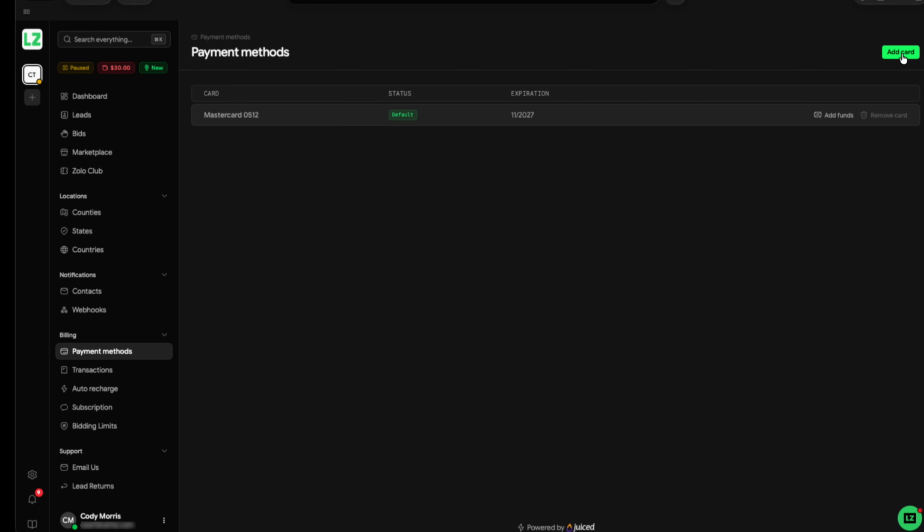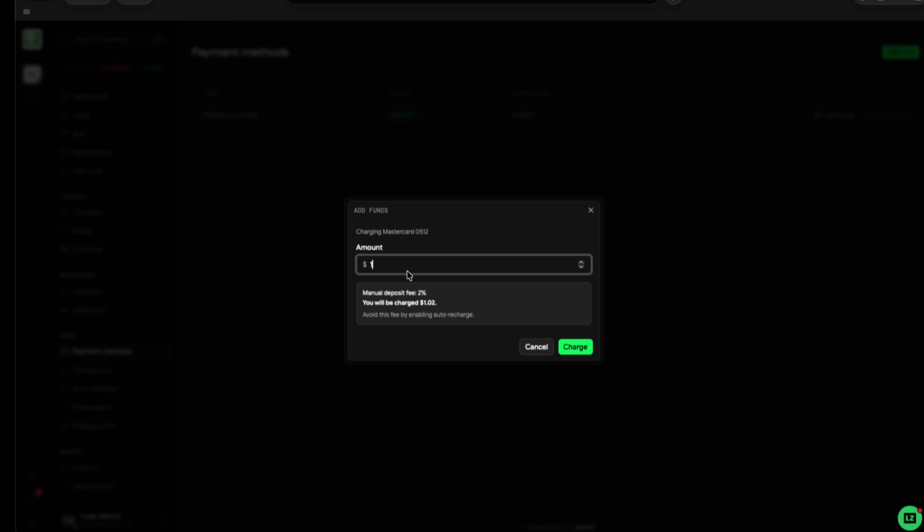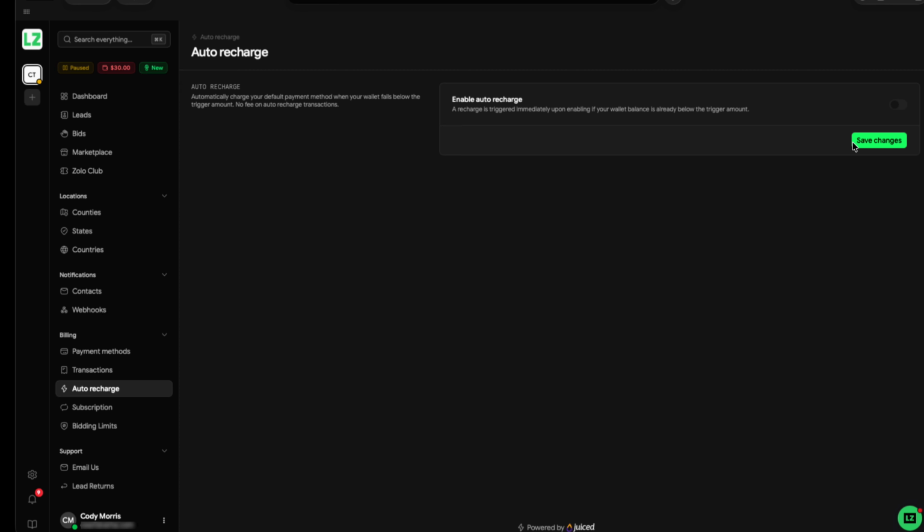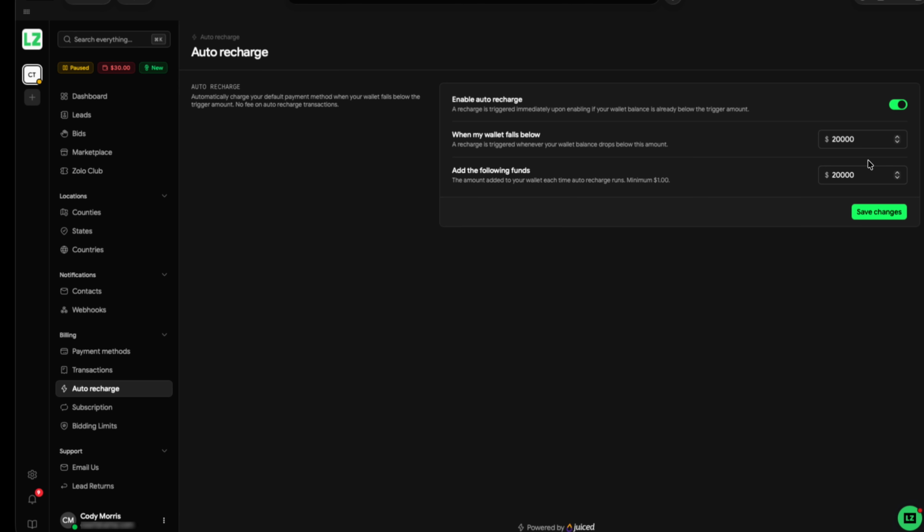For the billing section, here's where you can add new payment methods. You can add funds manually to an existing payment method. You can see your transaction history report, and you can set up auto recharge. Auto recharge allows you to set a trigger for when your wallet balance falls below a certain amount, how much your card is going to be charged to top up your wallet.